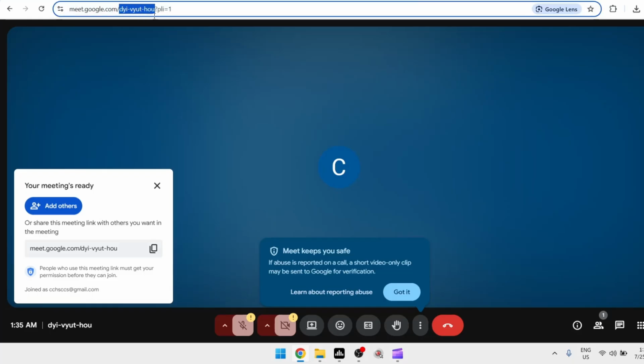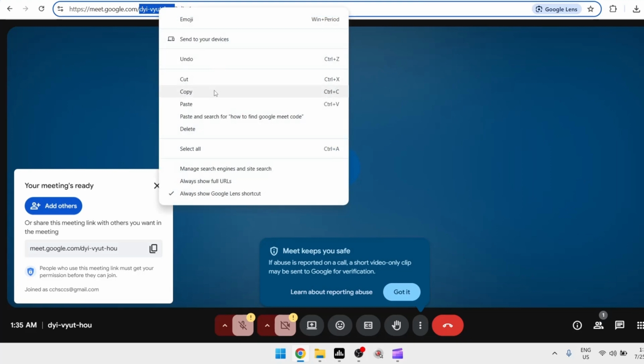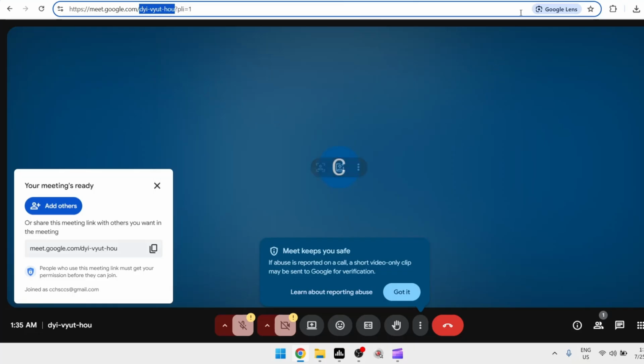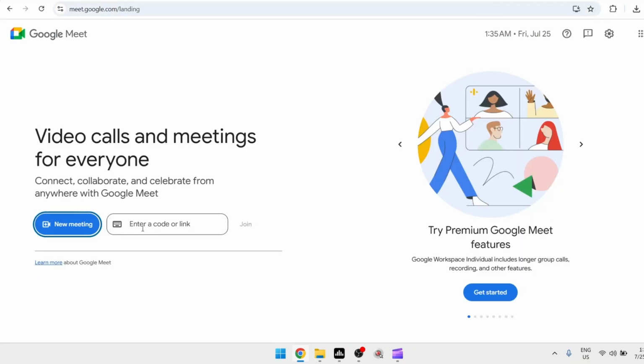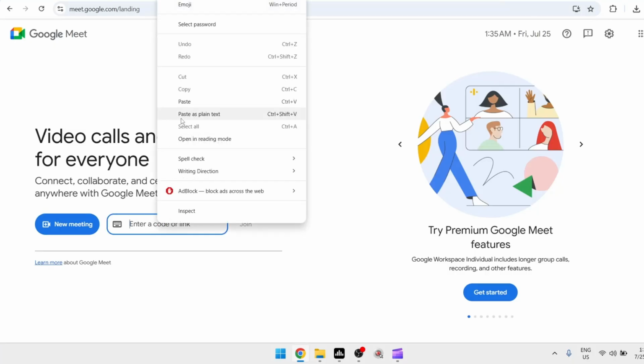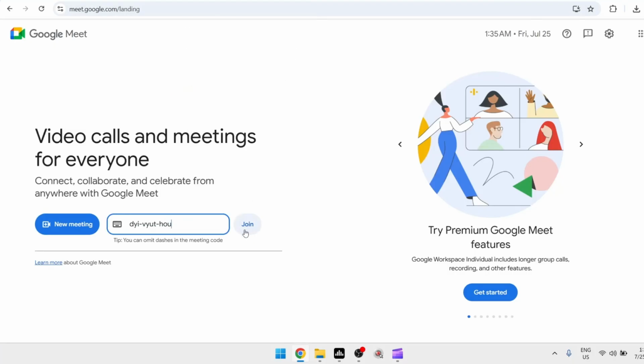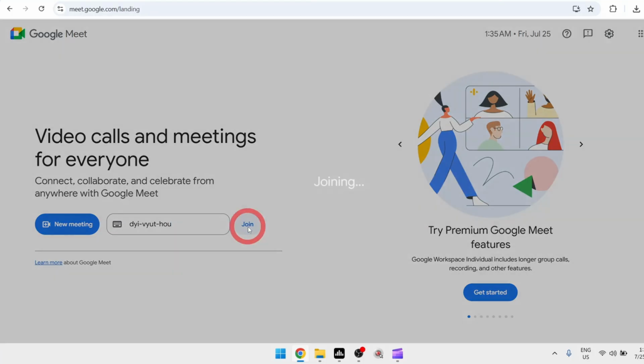And to copy, just highlight this part of the URL, right click, then copy. So in a new tab, you can enter this here on this enter a code. We're just going to paste this and now you can proceed to join the meeting.